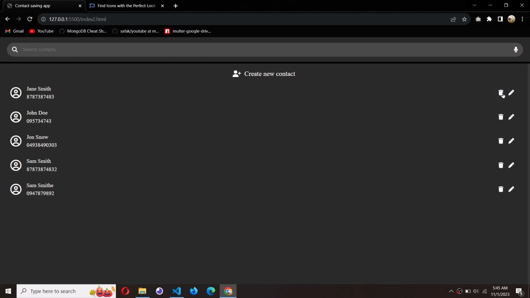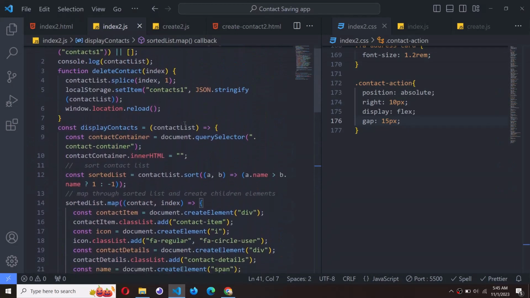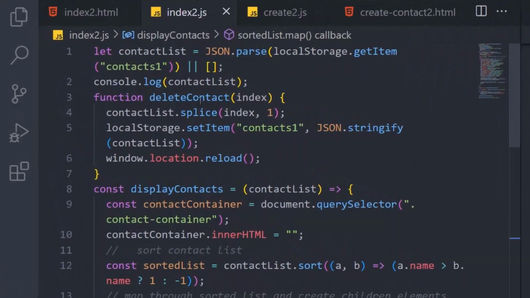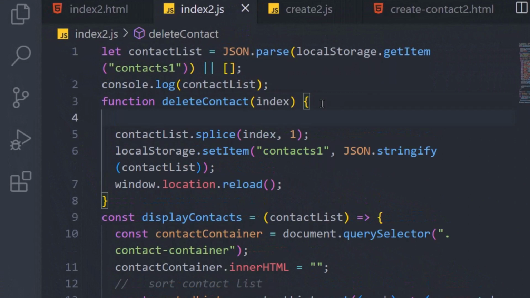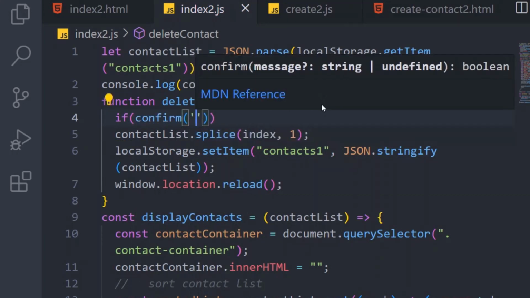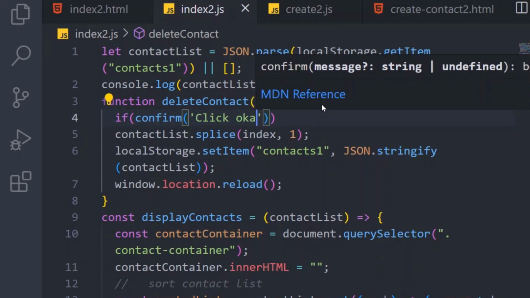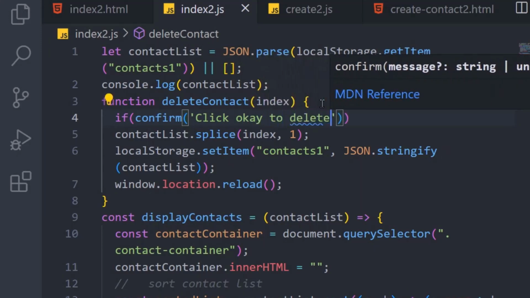But then someone can click it by mistake, so we have to bring a confirmation. It must be confirmed before the deletion takes place. So let's add it right away. Where's the delete contact? It is right here. What I'm going to do is, if confirm, and the message that I'm going to display is: click OK to delete contact.